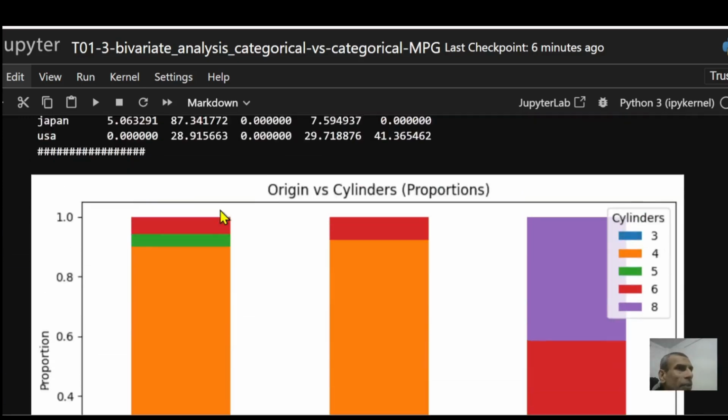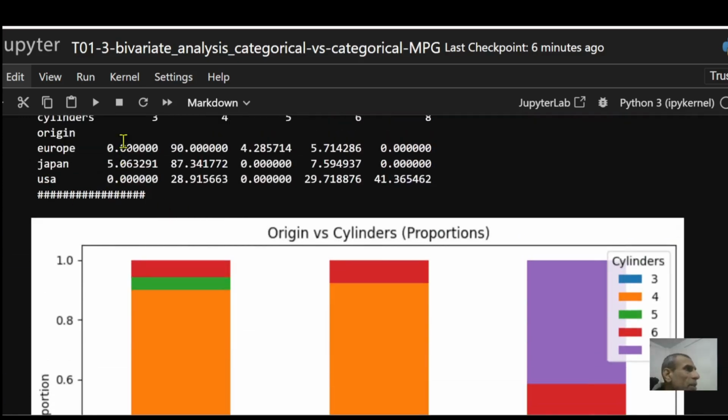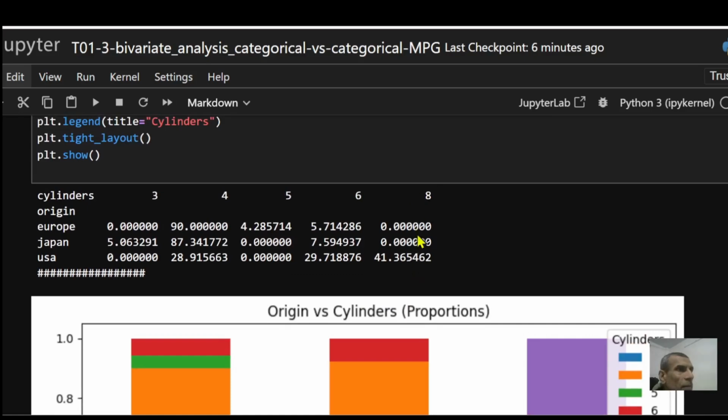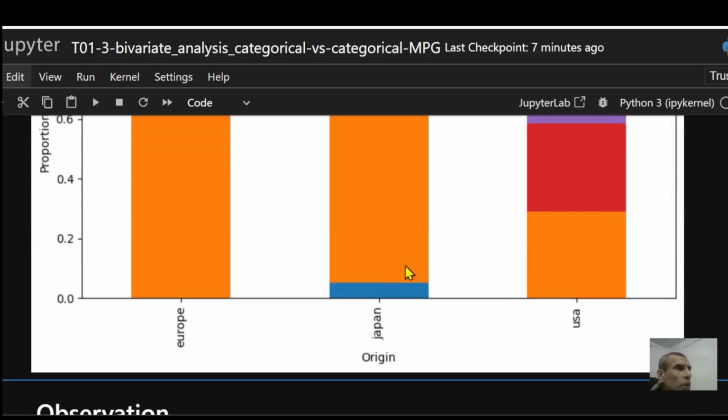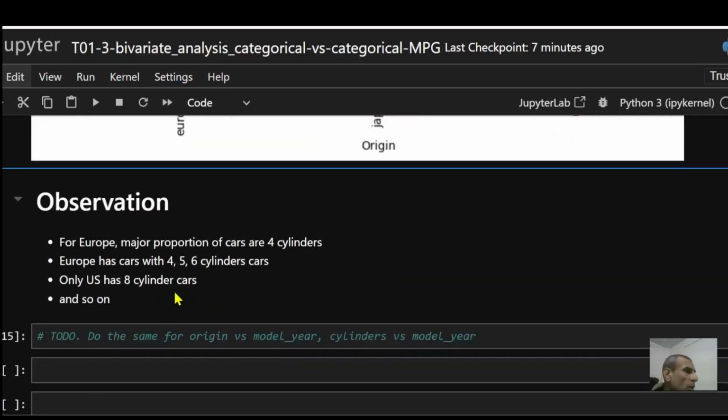Well, you can actually verify that. You can just come over here, USA. You can see that 8-cylinder is right here. And you see 0, 0, and only 41.6. So for 8-cylinder, Europe is 0, Japan is 0, only the US has a finite number. And also you can see that from the colors over here. There are 8-cylinder cars right here for the US, but you would not find that color for Europe and Japan. All right. So likewise, you can draw other conclusions from this. By the way, you can do the same for origin versus model year, cylinder versus model year, and it's good practice that you try to do these things.